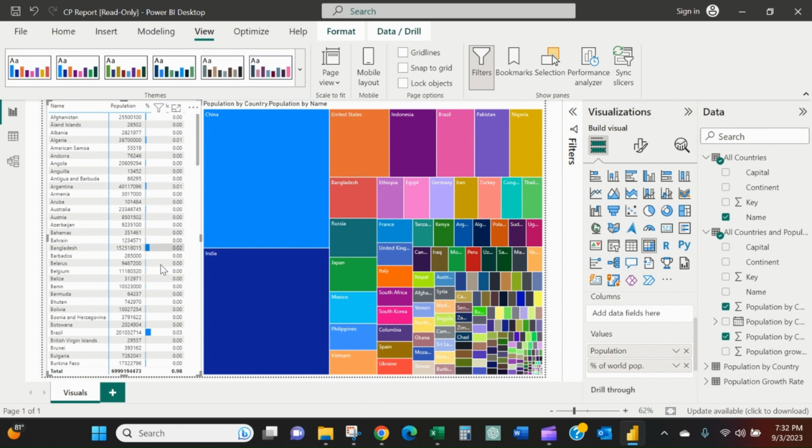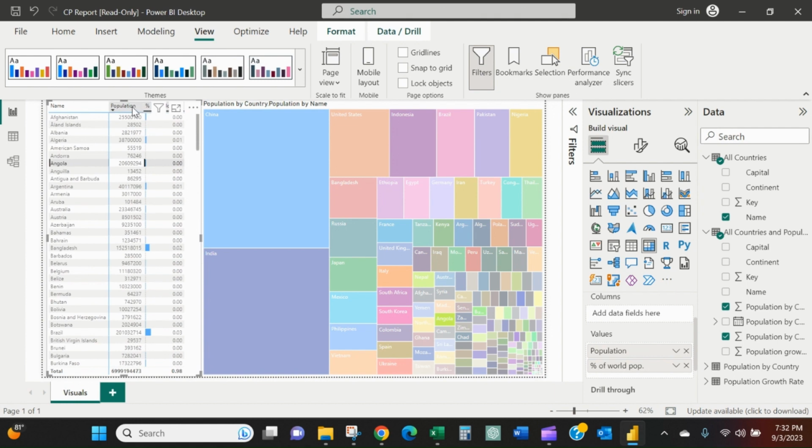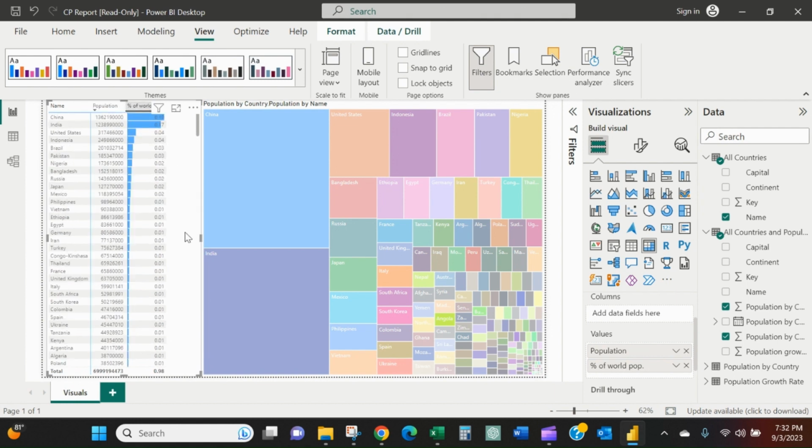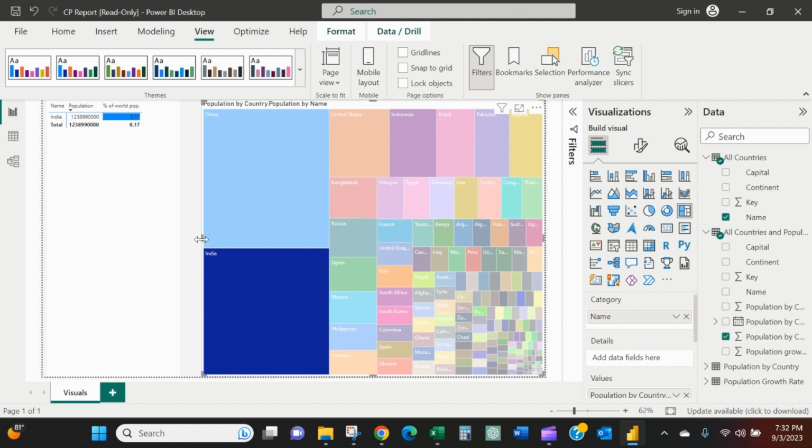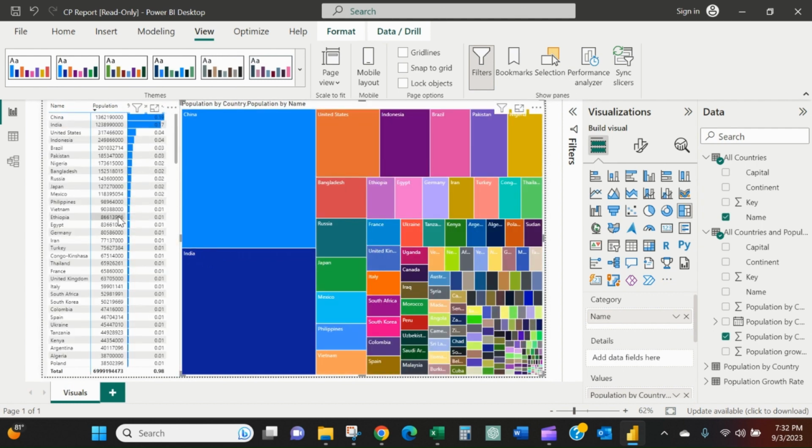We'll hit OK. Now you can see some of these bigger countries, Brazil, Bangladesh. You can see the data bar. If we just filter it by population, then we will see these larger bars here coming out for China, India, US, etc. So quick, easy way to get conditional formatting into your Power BI.